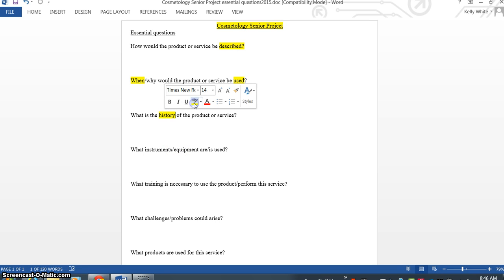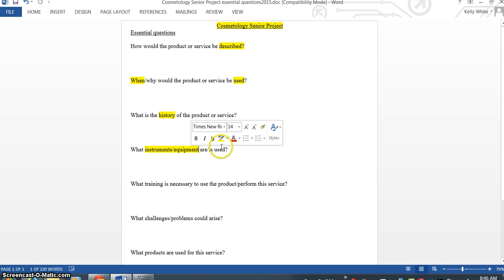History of the product. As we discussed, a lot of times when you look for information in cosmetology, you end up finding a lot of retail products, you find a lot of advertisement. So if you start with history and whatever assigned topic you have, you'll probably find more information. So that'll be more helpful than retail. Instruments and equipment used. These make great margin notes. These also make great search terms.